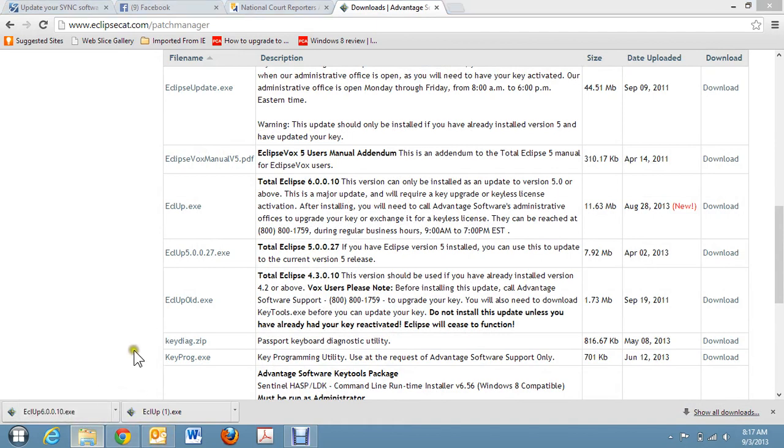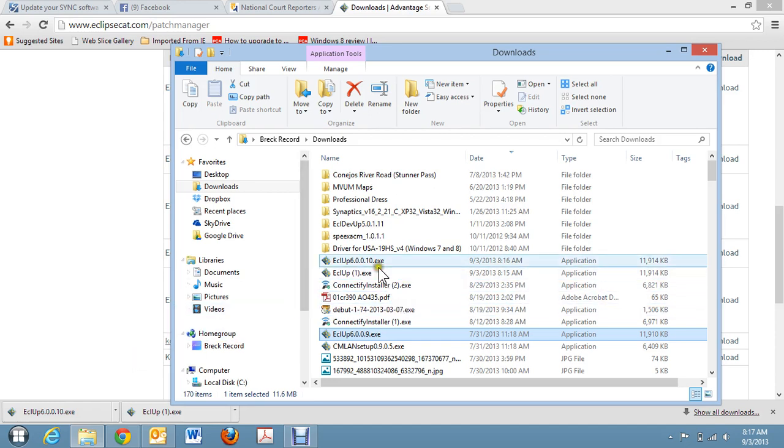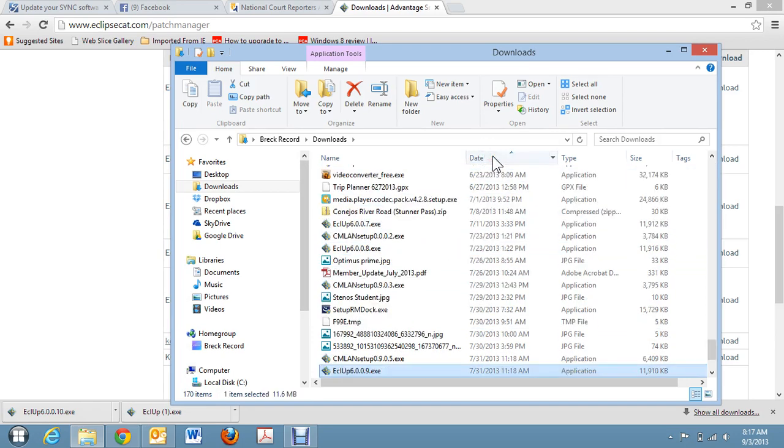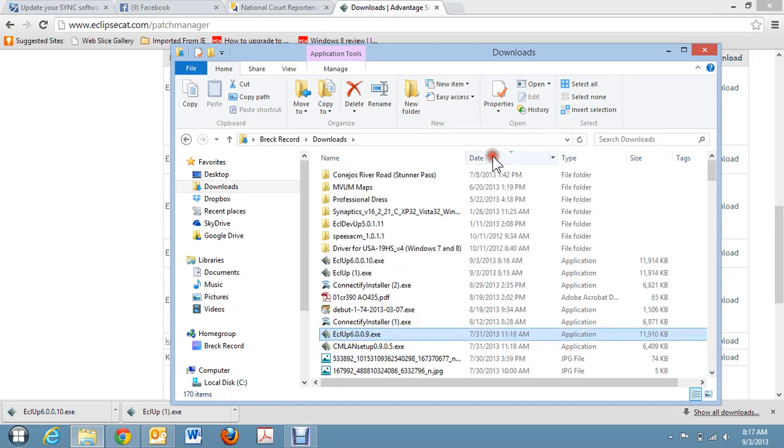So let's go here and check. And I can see that I've got the file right here. And notice also it's at the top of my window because I've clicked on date. If you click on that button right there, you can see how it will adjust the folder viewing. And so what I like to do is I like to click it to where it puts the most recent files that I've downloaded at the top of this window, short of the folders here.